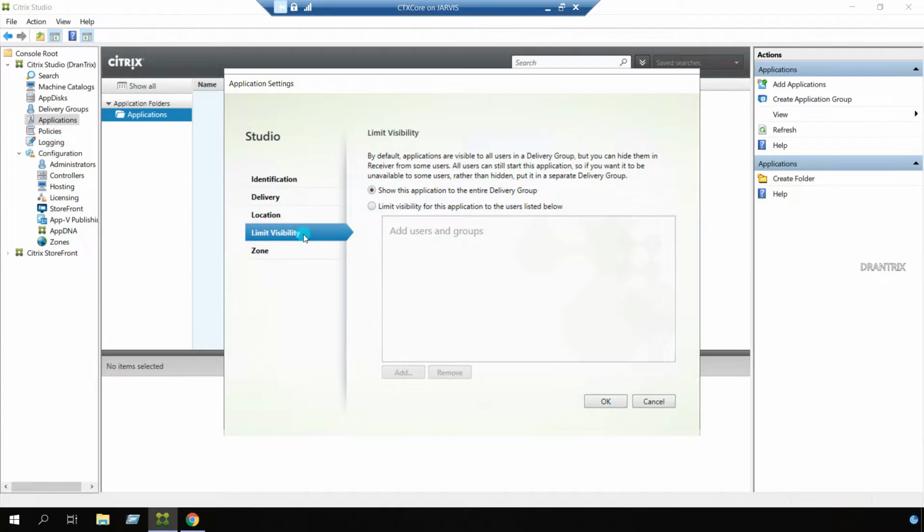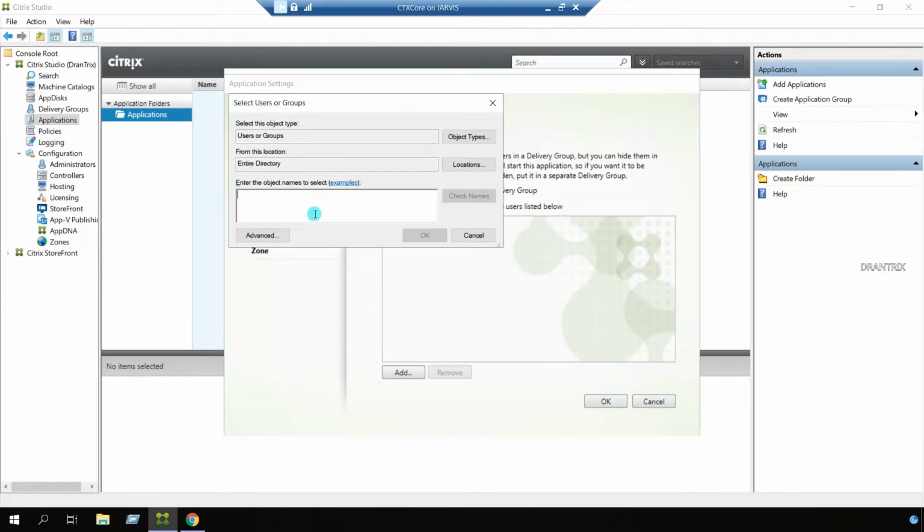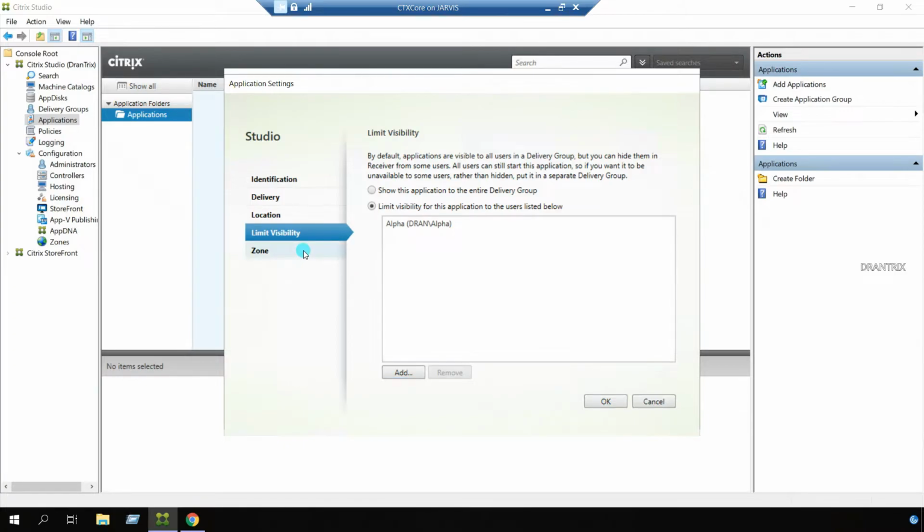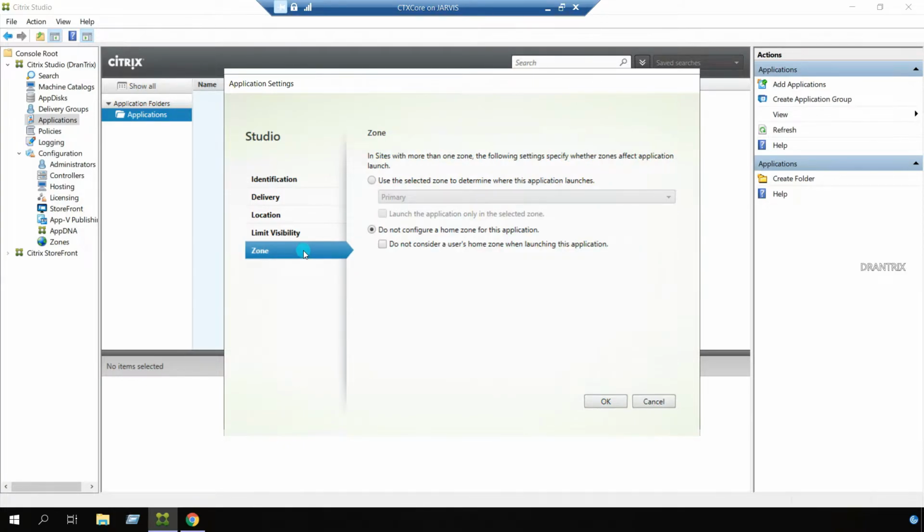And limit visibility. Here you will get two options. Show this application to the entire delivery group. That means if I have access to that delivery group, then I should also be able to see this application. But in case I don't want to let all the people who have access to the delivery group see this application, then I can limit them. So I'll just add, and I'll just give mine, click OK. And zone, I'm not going to use any zones here, it's obviously a lab environment. So click OK.